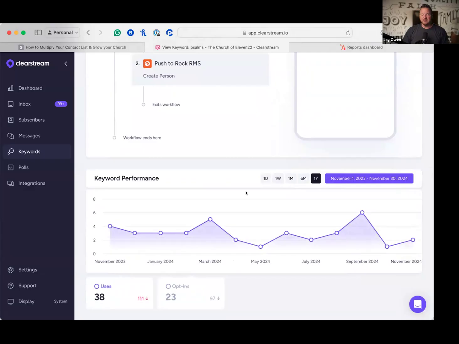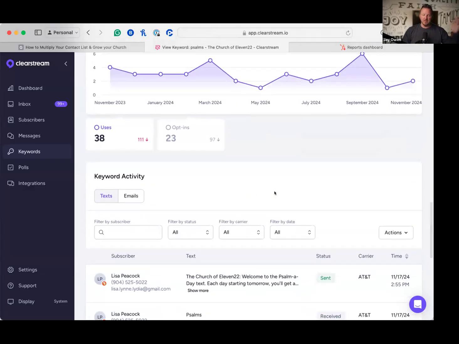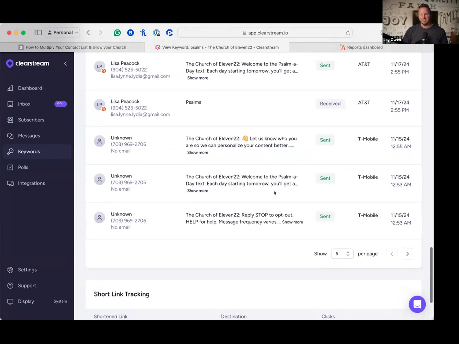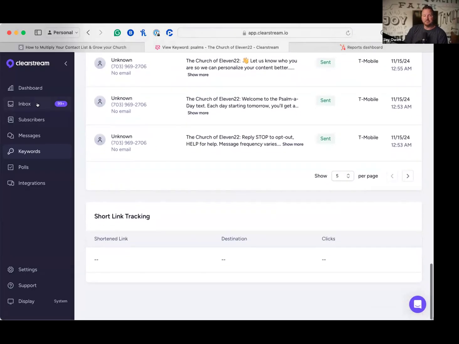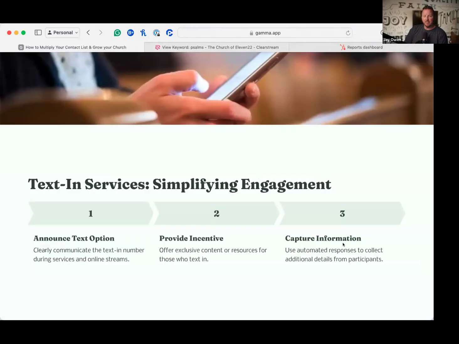And so you can see this was actually from a couple of years ago that we ran this campaign. It was one of the first campaigns that I ran, but I can see all the people in here that are using it. And so what I want to be able to do is capture that information over time.